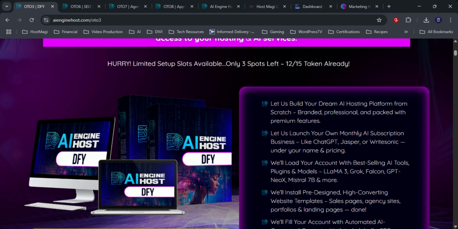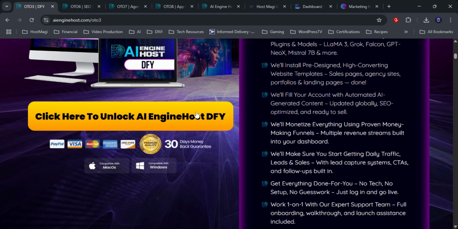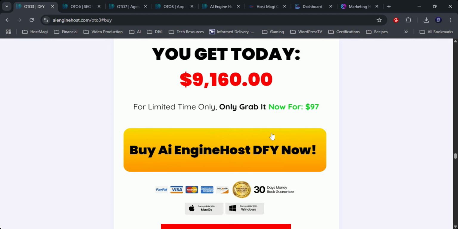I am very disappointed with this and very upset about this, because this was one of the more expensive of the upgrades at $97. So I would have expected that they would have done a lot more for me by now, and they haven't done anything yet.